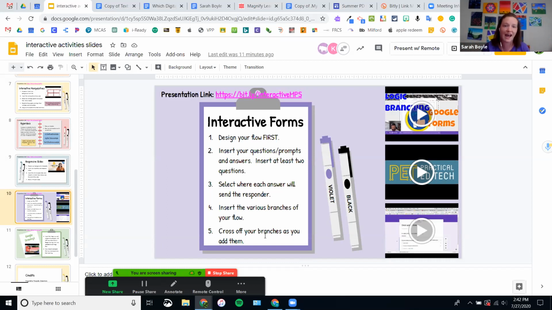And once you have that, all you need to do is open up a form, start embedding your questions. And then once you have those questions next to each of the multiple choice answers, you can send the person to a specific section of the form based on which answer they choose. And I'll show you what that looks like.